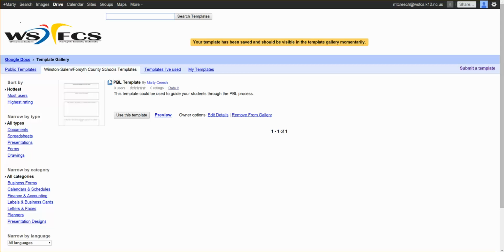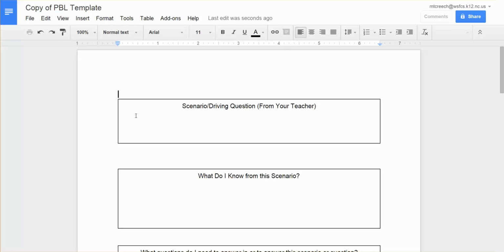But your students are here now, and they see this PBL template that you want them to use, and they would easily click on Use this template. And up comes this general PBL template. The very first thing that the kids would need to do is get the scenario. You may have the scenario posted on the board, or you may email them the scenario. They could just copy it and paste it into the location here.